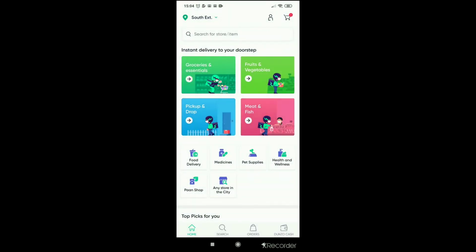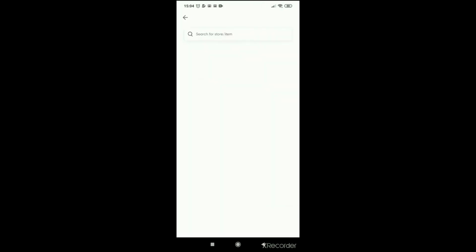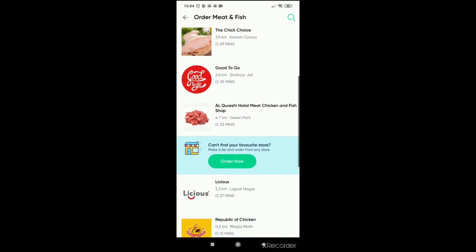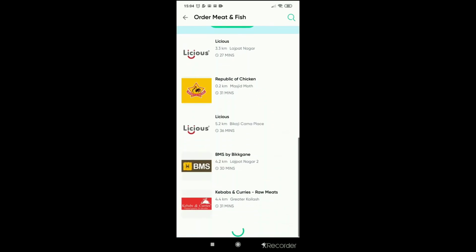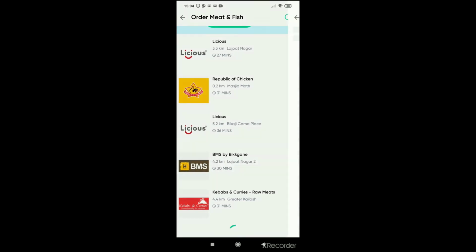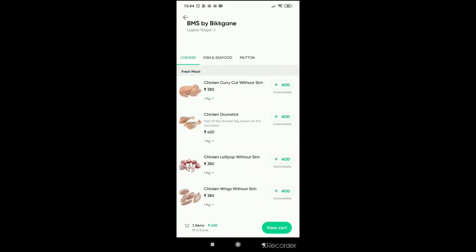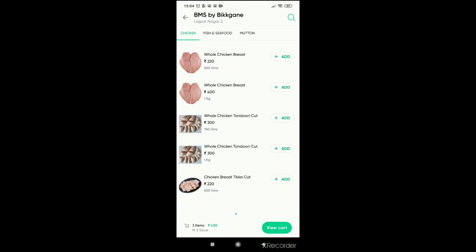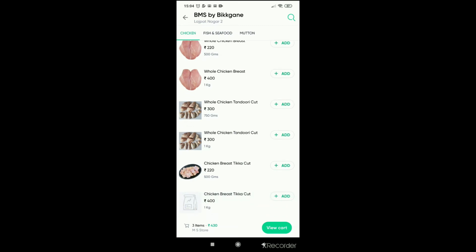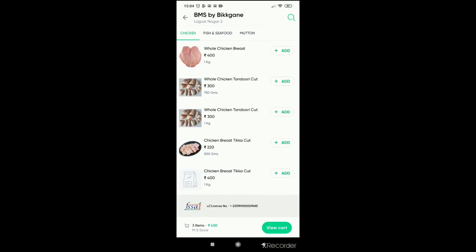Now we can also go on the meat and fish option, which offers you a selection of stores that offer you meat and fish. Let's say I go to BMS by Bikagane. You see a lot of the offers here, which is very satisfying to watch.